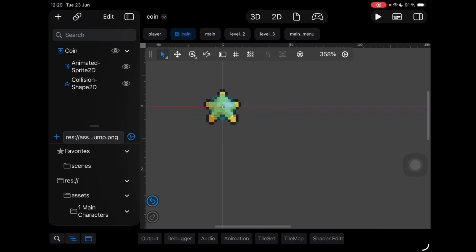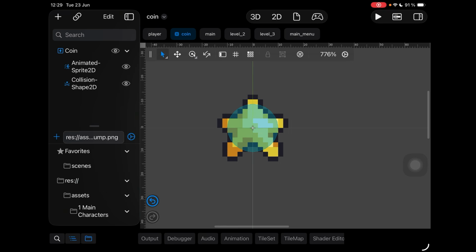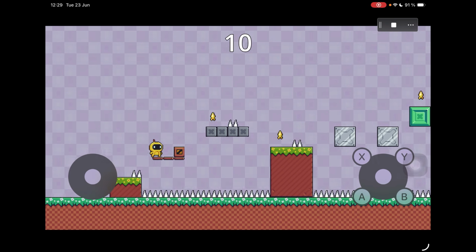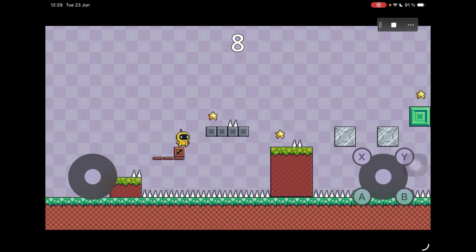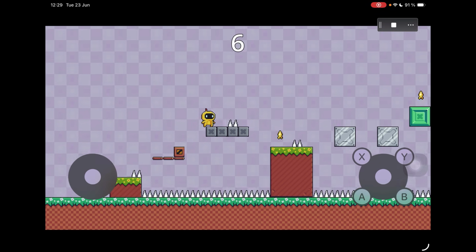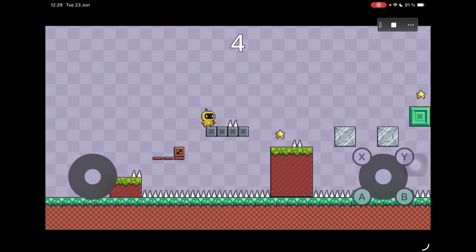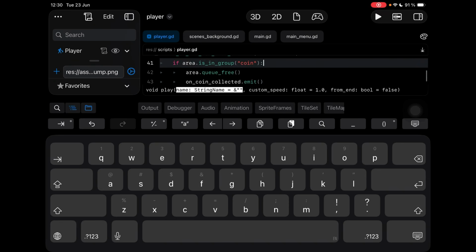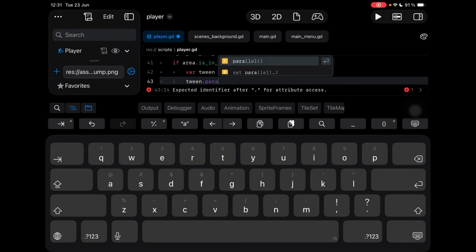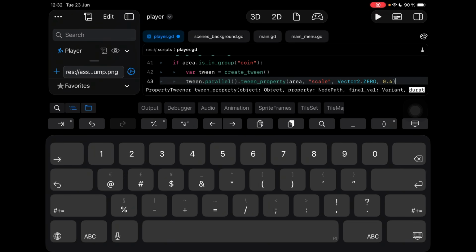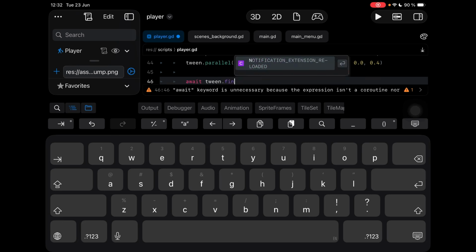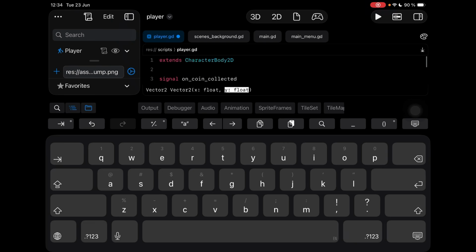Next, whenever I collect a coin, I actually want to have an effect. My idea is that as soon as I collect it, it gets scaled in and also fades out at the same time. So let's see it in action. To do it, I just need to add a few lines of code where I collect the coin, and I'm basically gonna be using a tween to create this effect.